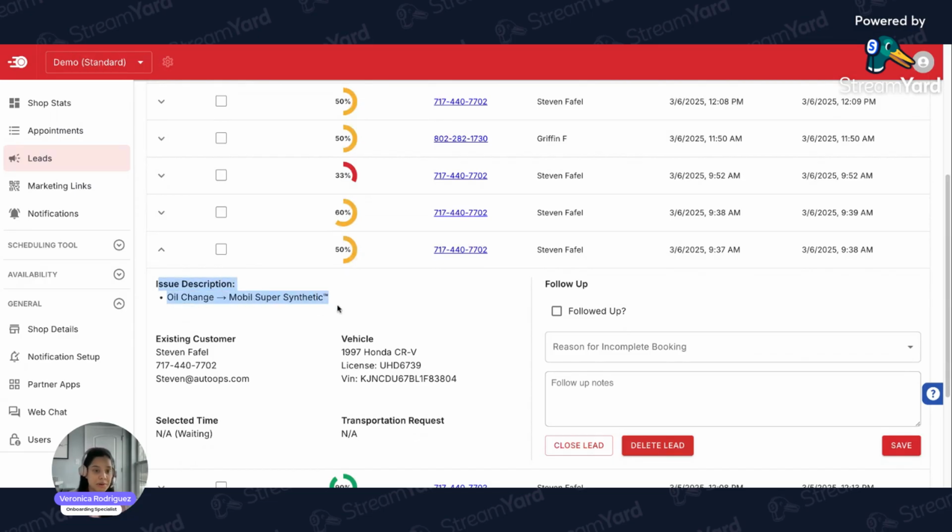So issue description, they need an oil change. They're an existing customer, so we'll get their phone number and email, the vehicle information. But as you can see here, selected time and transportation requests, they both say NA because that's where they dropped from this scheduler, so they weren't able to enter this information.